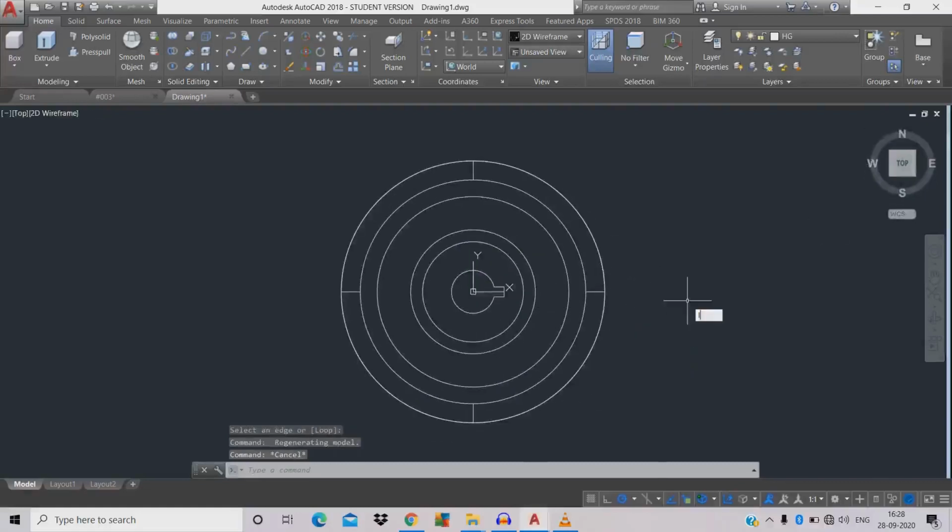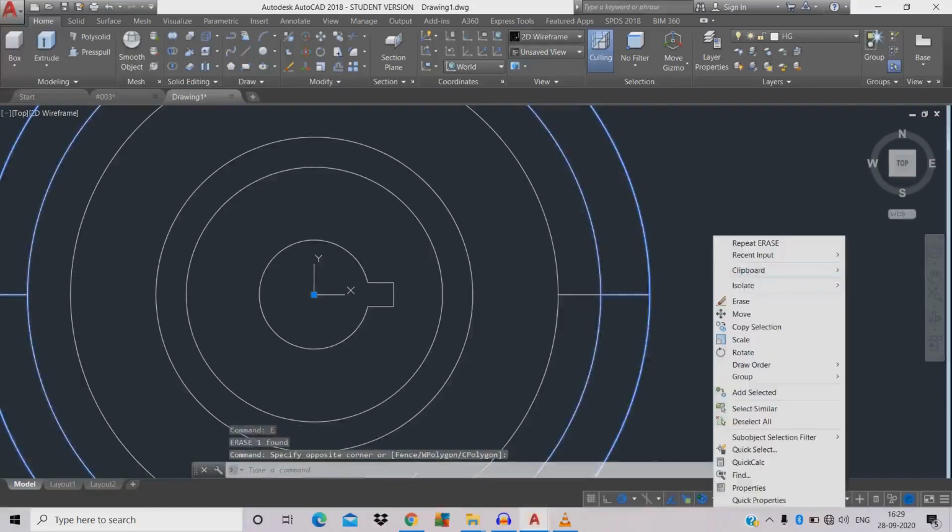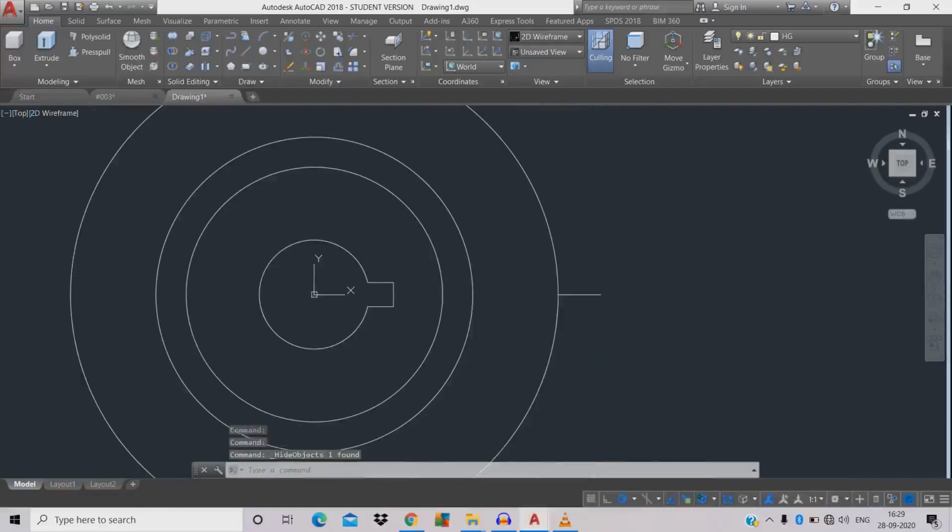Now we're going to draw a line, L space x0 tab y0 space. Just up to here, just draw a line. Now we're going to trim the object. Escape, click the object, erase. Just click the 3D object, right click, and hide the object.